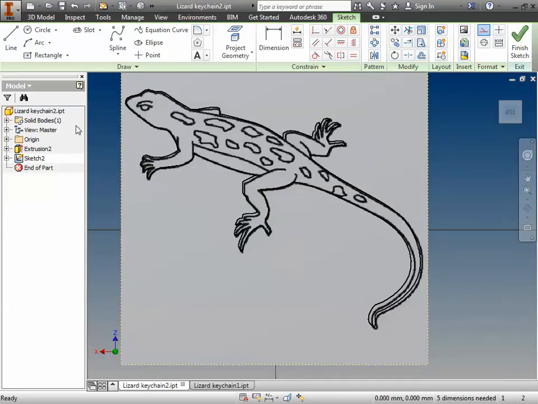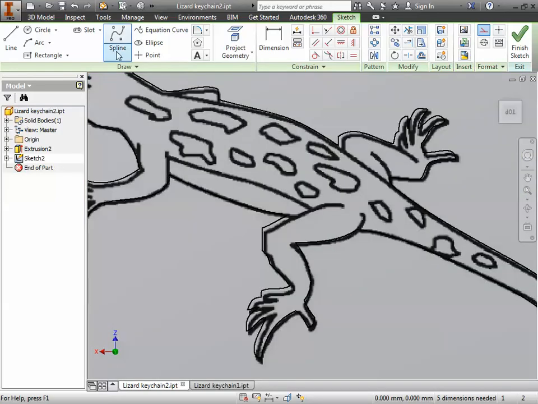Okay, so now I'm going to draw. So I'm going to go back and I'm going to draw these shapes on there, and I'll draw the elbow last. So let's go back to our spline, and we're going to go ahead and trace this thing.